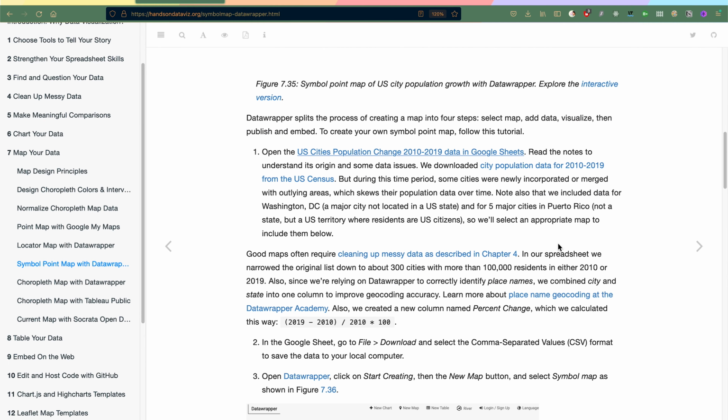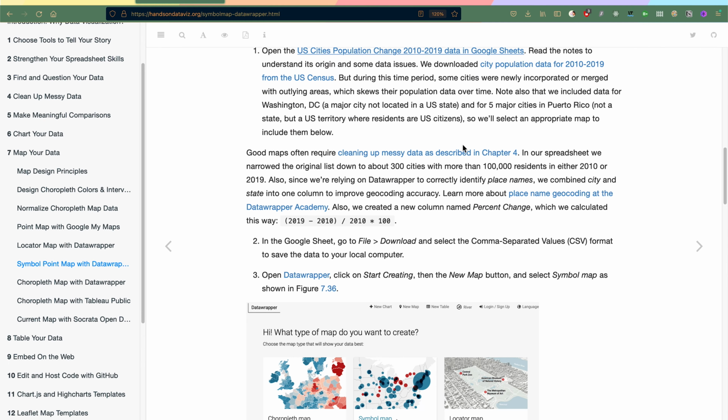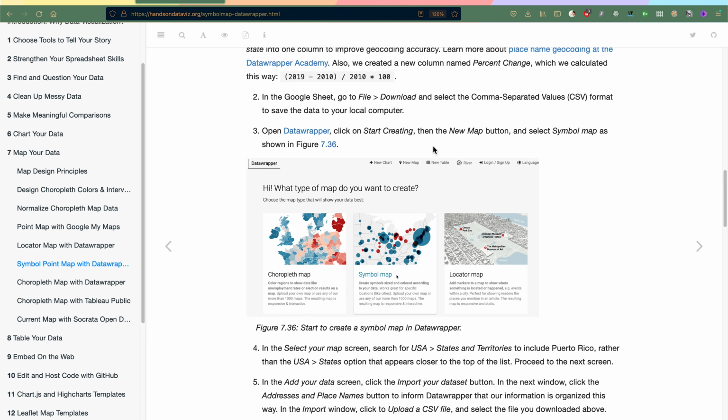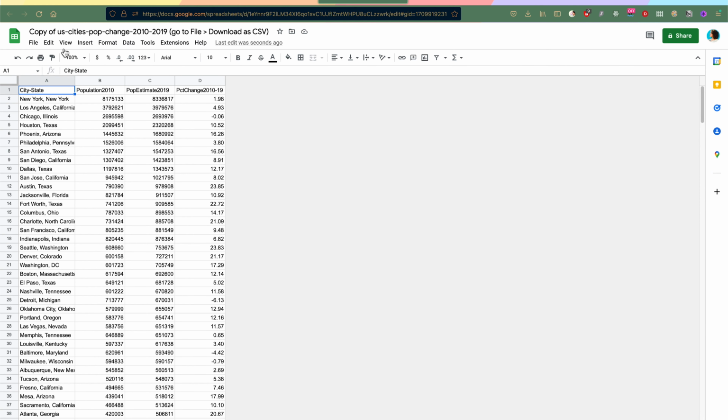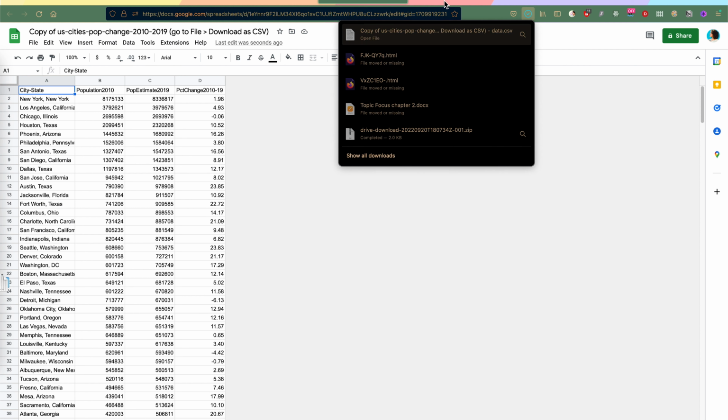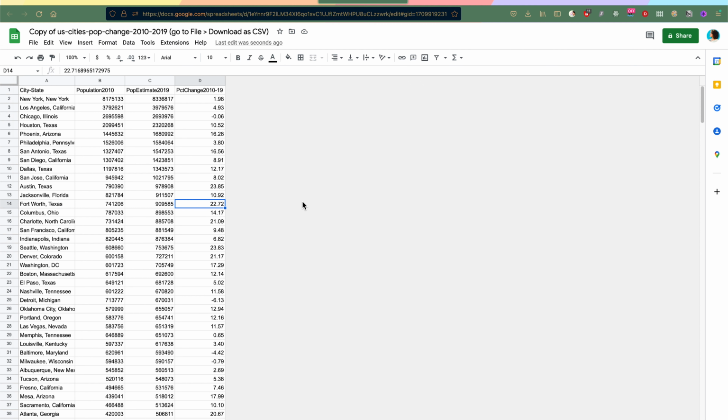They have some more information about this data and about cleaning up messy data. Okay. So for this one, they're recommending that you actually save the data as CSV and then upload it to Datawrapper. So let's go ahead and practice that. I'm going to click on File, Download, and then CSV. This saves that file to my computer.